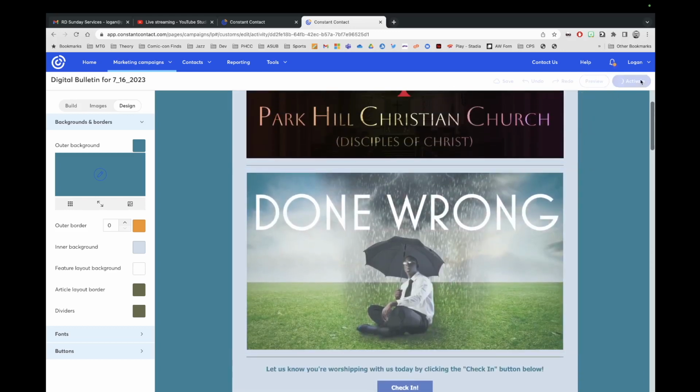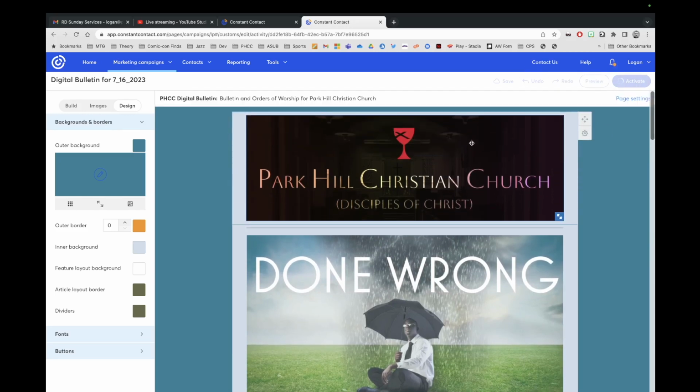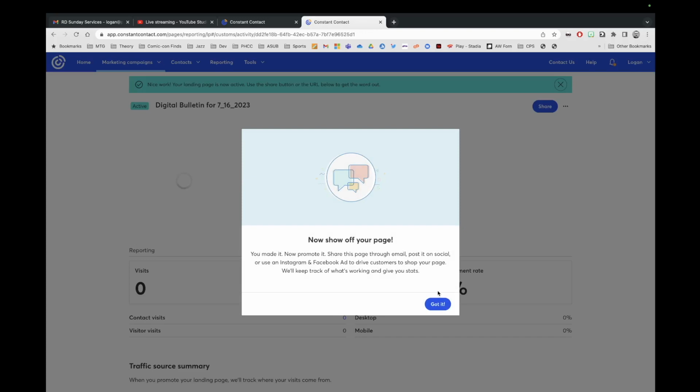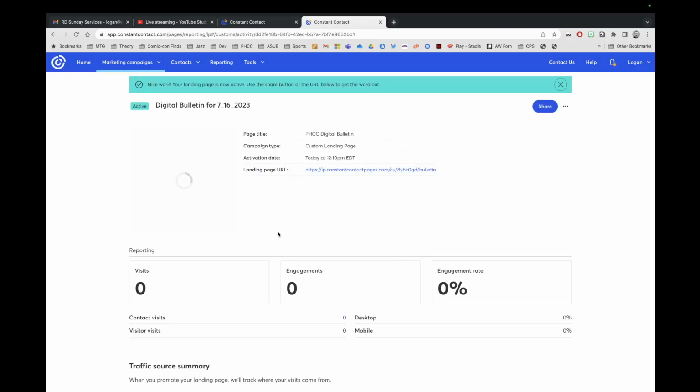So I go ahead and activate it, and then I'll send the link for people to double check formatting and proofing and all that stuff. Make sure I didn't miss something or paste something in incorrectly. So once it's activated, then we get the link.